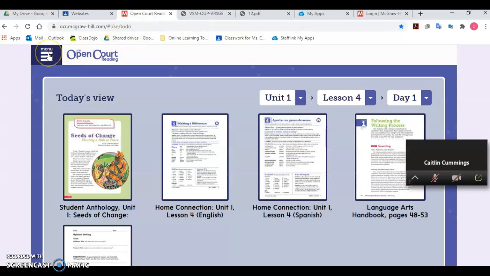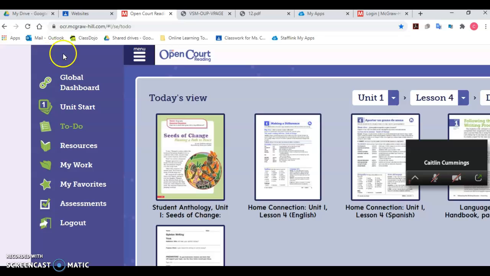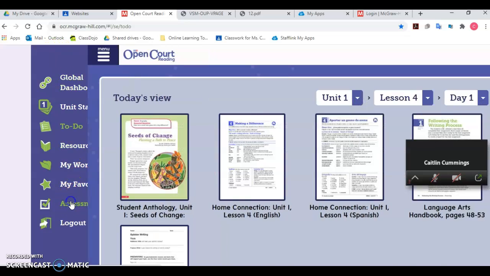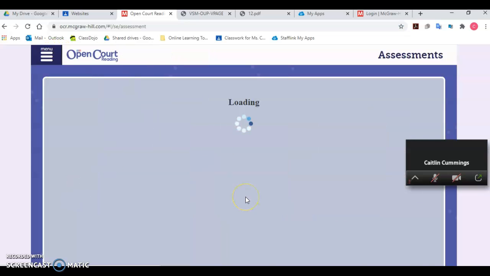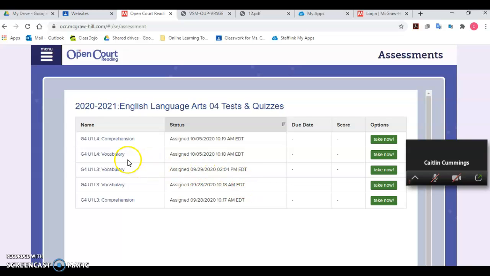And to get to your assessment, you click Menu and Assessments. And now it's going to come up. Now remember, it's the lesson 4, so you can take your vocabulary and your comprehension tests.